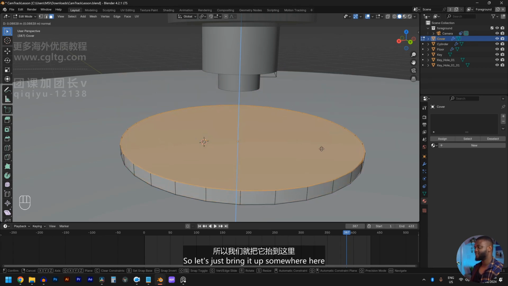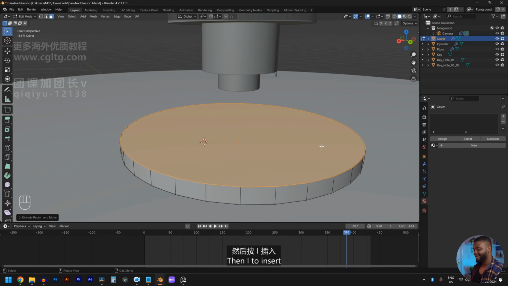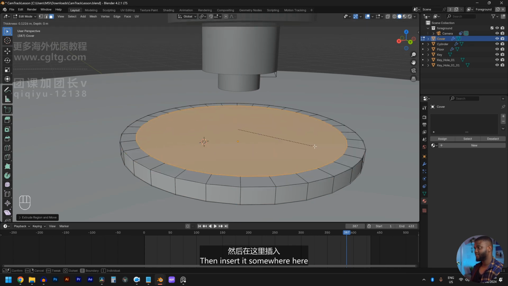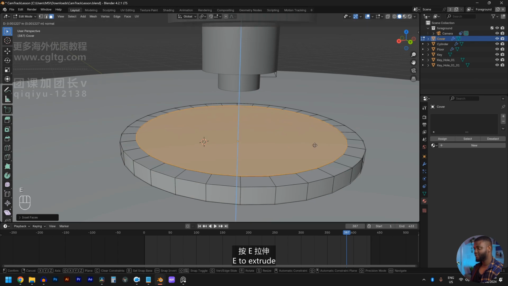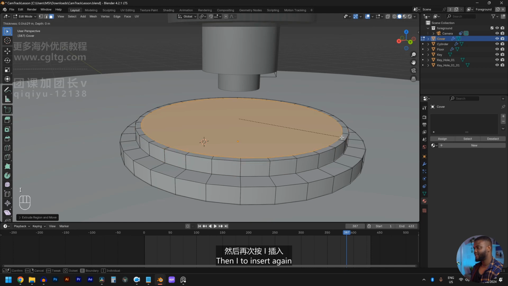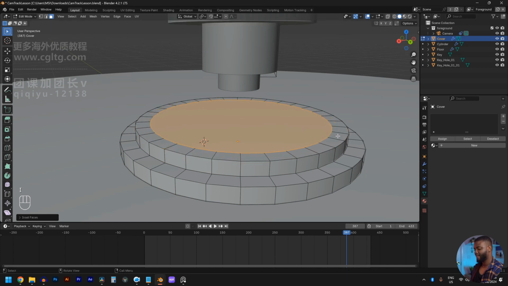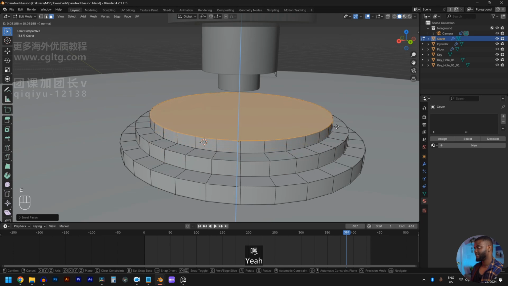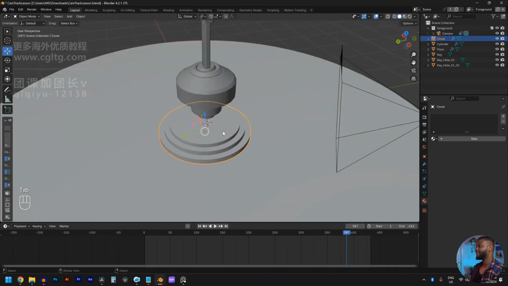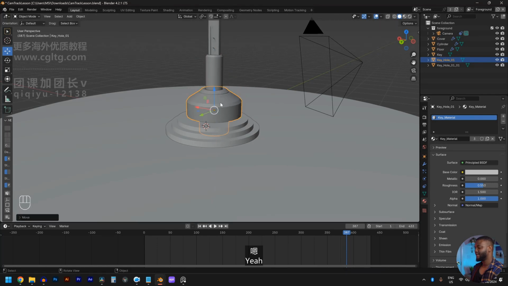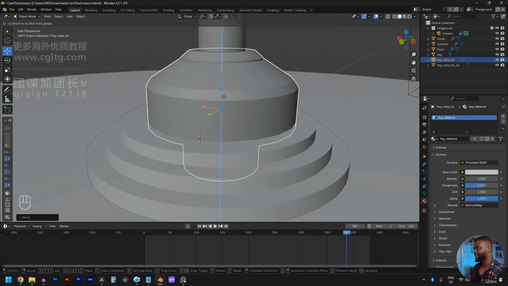So let's just bring it up somewhere here. Then I to insert. This is what that does. Then insert it somewhere here. E to extrude, bring it up. We're trying to create like a platform. Then I to insert again, and E to extrude. Yeah, this is like our platform. Cool. Then let's put this key thing here. Yeah, let's just secure it onto the platform.